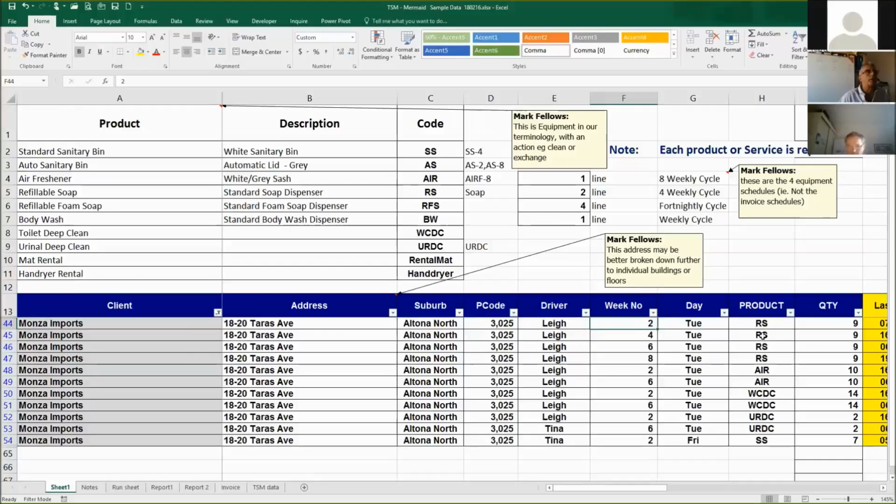And soap's done on a 2 weekly cycle, so they have 4 lines on the spreadsheet saying on weeks 2, 4, 6, and 8 of the 8-week cycle, they'll refill the soap. On weeks 2 and 6 of the cycle, they will refill the air freshener. Weeks 2 and 6, they'll do a deep clean on the toilets and a deep clean on the urinal. And finally, we've got SS, which is the sanitary bin, which gets exchanged only in week 2. So that's getting changed every 8 weeks.